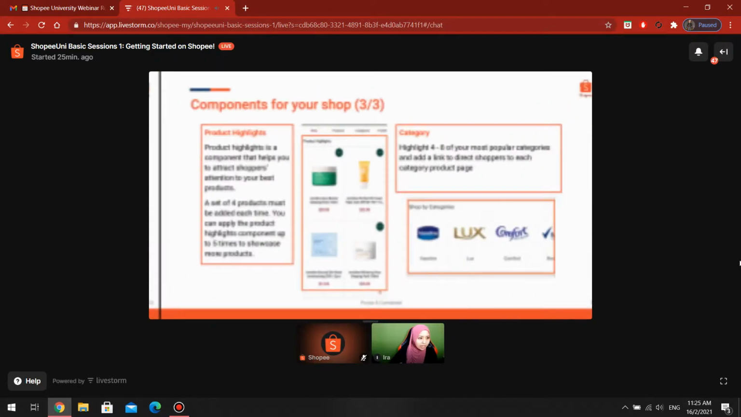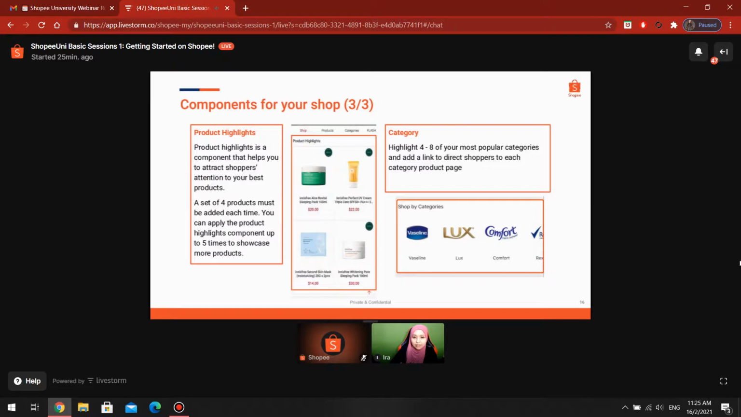Now the product highlights. Product highlights is where you draw people's attention to your selected products in the store. For example, you are showcasing a newly added product and you want to give it a fair share of the store traffic, you put it here in the product highlights. Or you want to call attention to all the Chinese New Year related products, you put them here in the product highlights. And finally, the category.